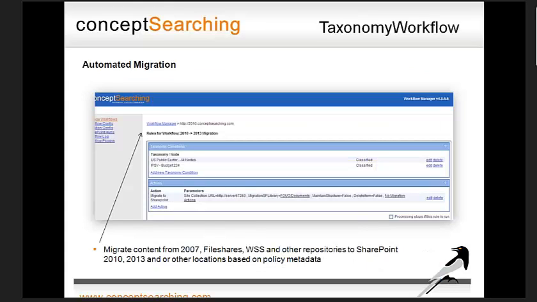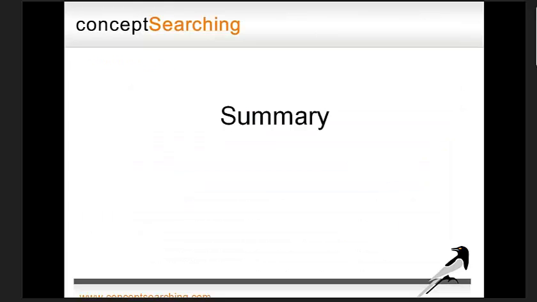And when we upload the document, not only can we apply the metadata, but we can apply the content type and take action by moving the document either into or out of SharePoint, as well as migrate to other repositories like SQL, Oracle, or even Documentum. So with that said, I'm going to go ahead and try and share the demo.